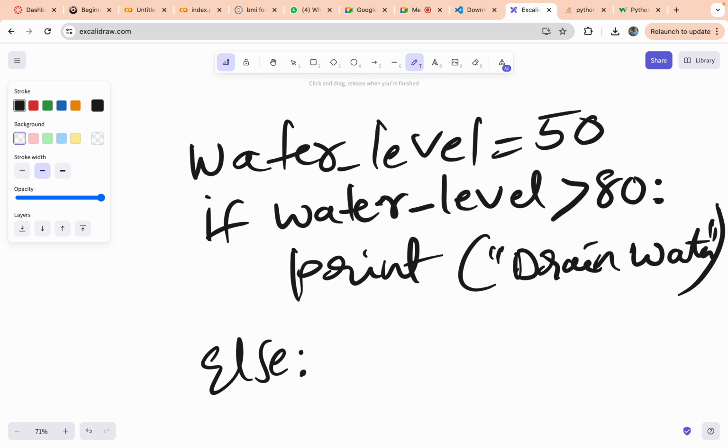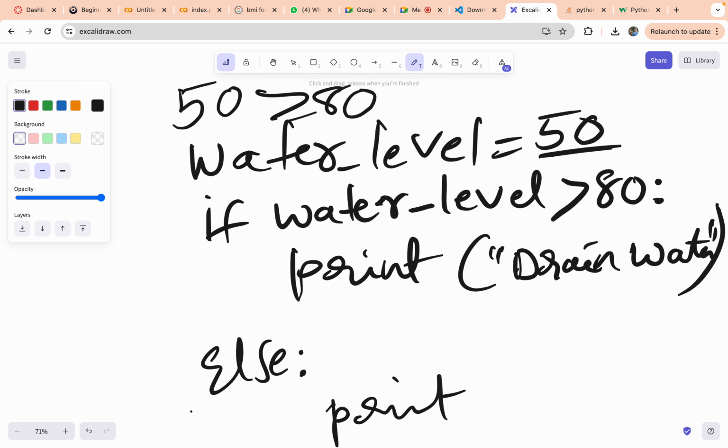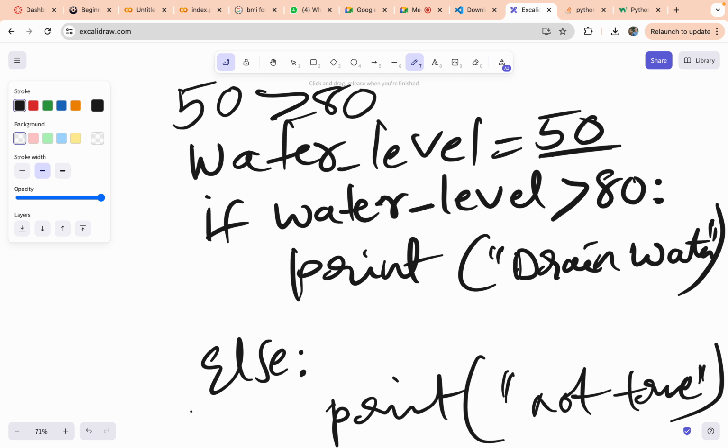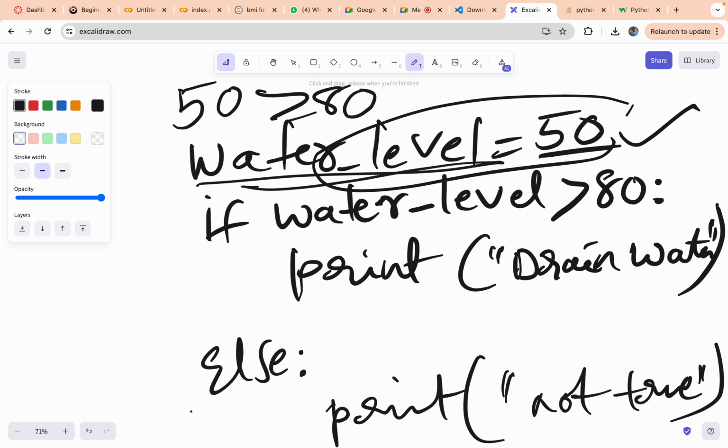Okay, so what is our water level? 50. So here it's saying 50 greater than 80. Is it true? No, it's false, because 50 is not greater than 80. 50 is smaller than 80. So if it's false, then the else line of code will execute, whatever you write here, like print not true. If the condition is true, then print this one.